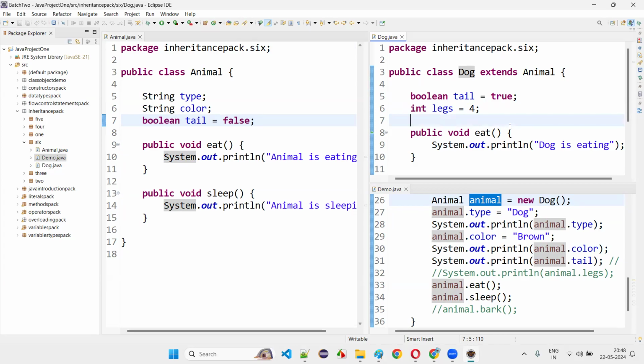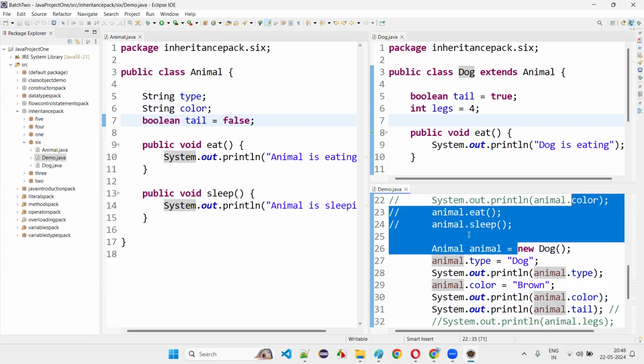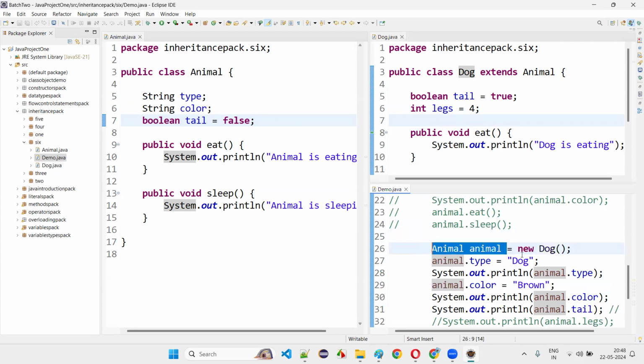These are complicated topics, but you don't have to dig deep into that level. Just understand what happens when you create an object for the child class and assign it to the variable of the parent class. Only the common properties between the parent and child classes will be accessible. Either it should be inherited or it should be overridden. Simple. Clear, everyone?